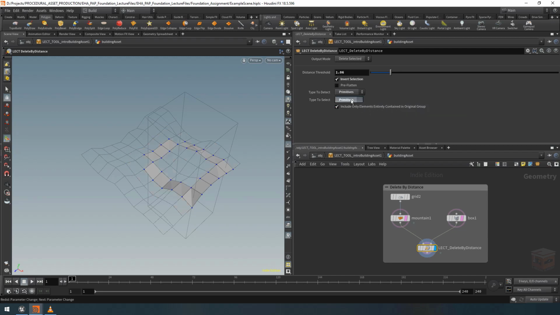So if I select this, switch it to points, you can see that now we have these points selected based on our current distance and selection method. And then any square that's completely included inside of it, if I switch it to primitive mode, will be kept. With this turned off, it will select every primitive that's just simply attached to any of these points.